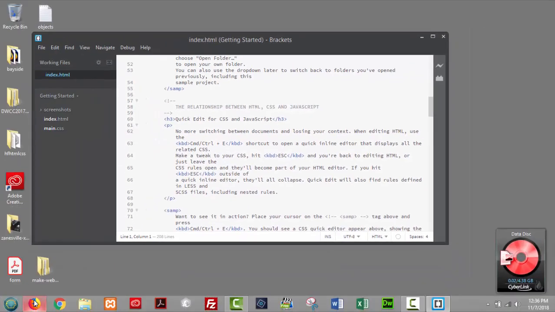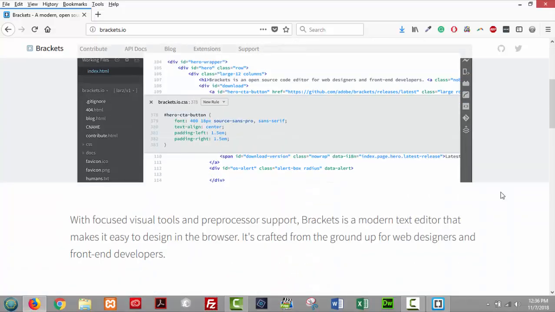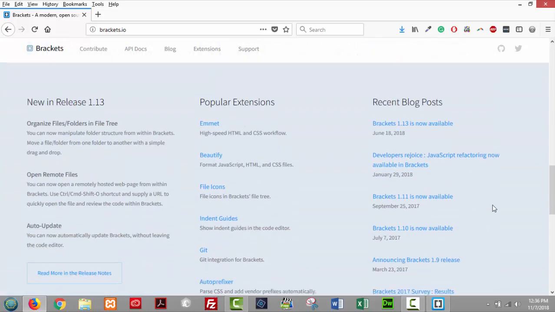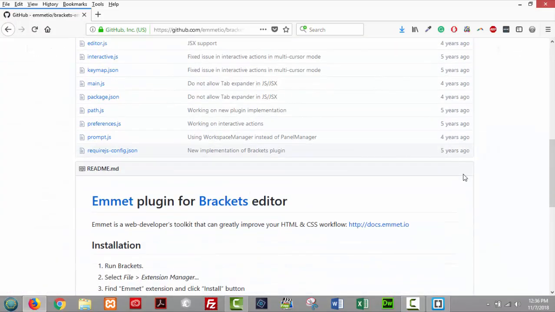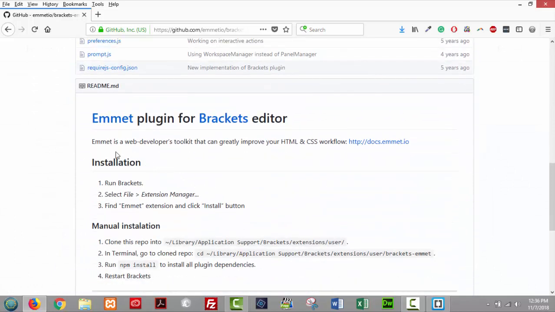Now I'm going to go back to my browser, and I'm going to scroll down to the bottom here, and here are some of the popular extensions. And if I hover over the name, you can see there's a link so that we could read about this extension that we are going to go ahead and install. So I'm just going to click on Emmet. And it says Emmet is a web developer's toolkit that can greatly improve your HTML and CSS workflow. And here would be the documentation for Emmet.